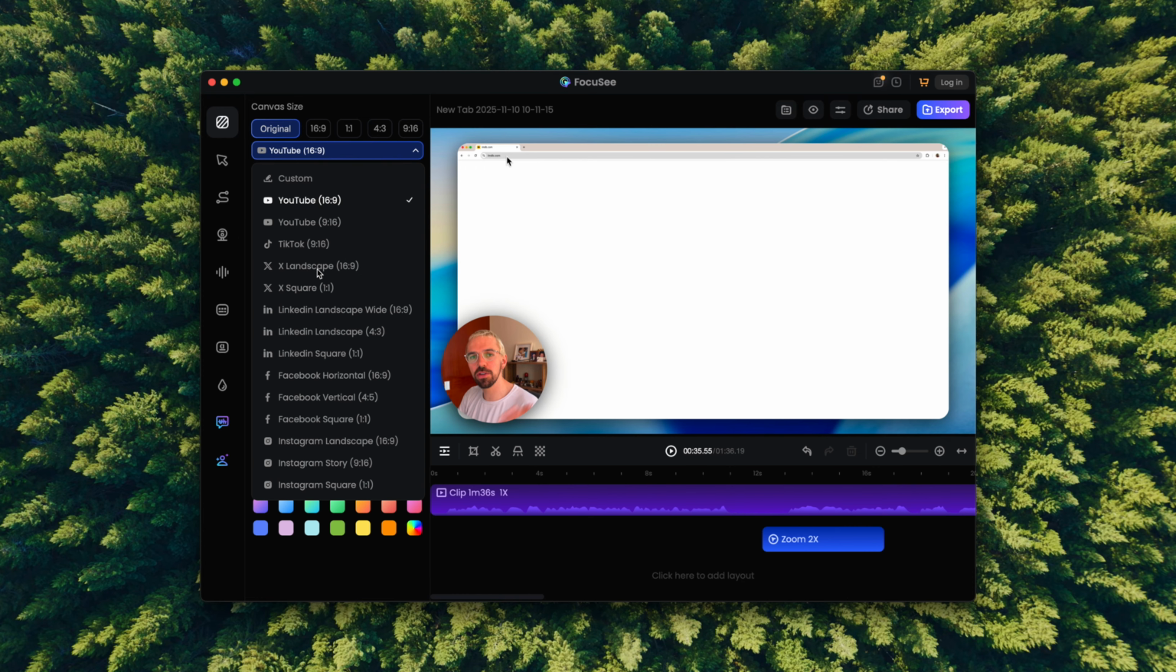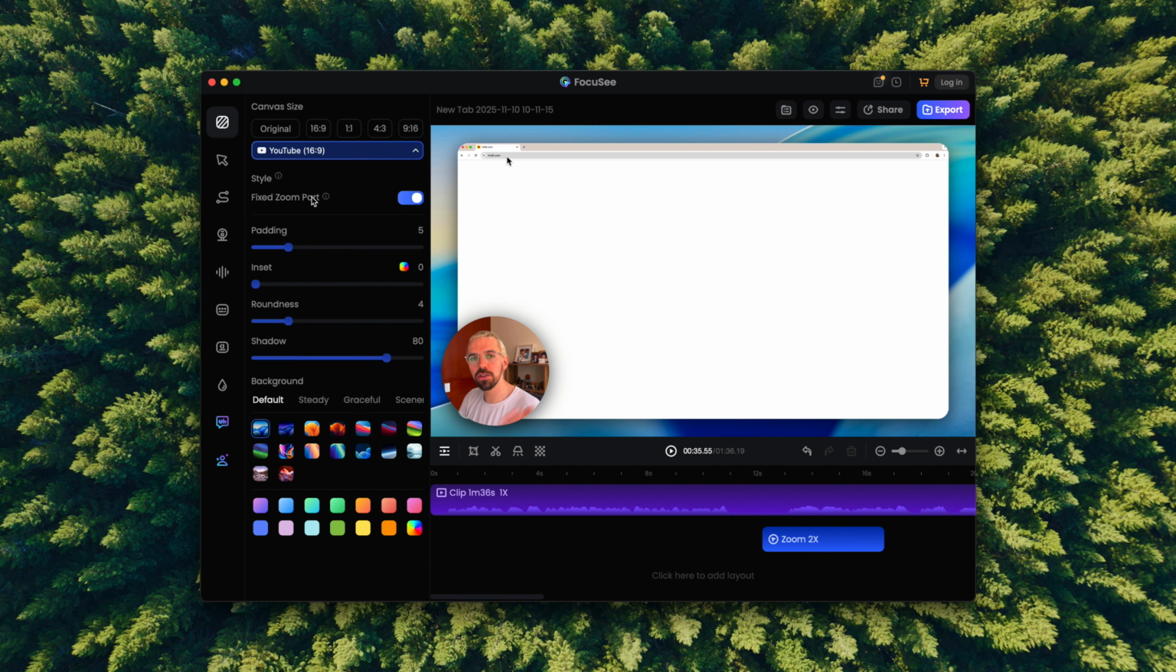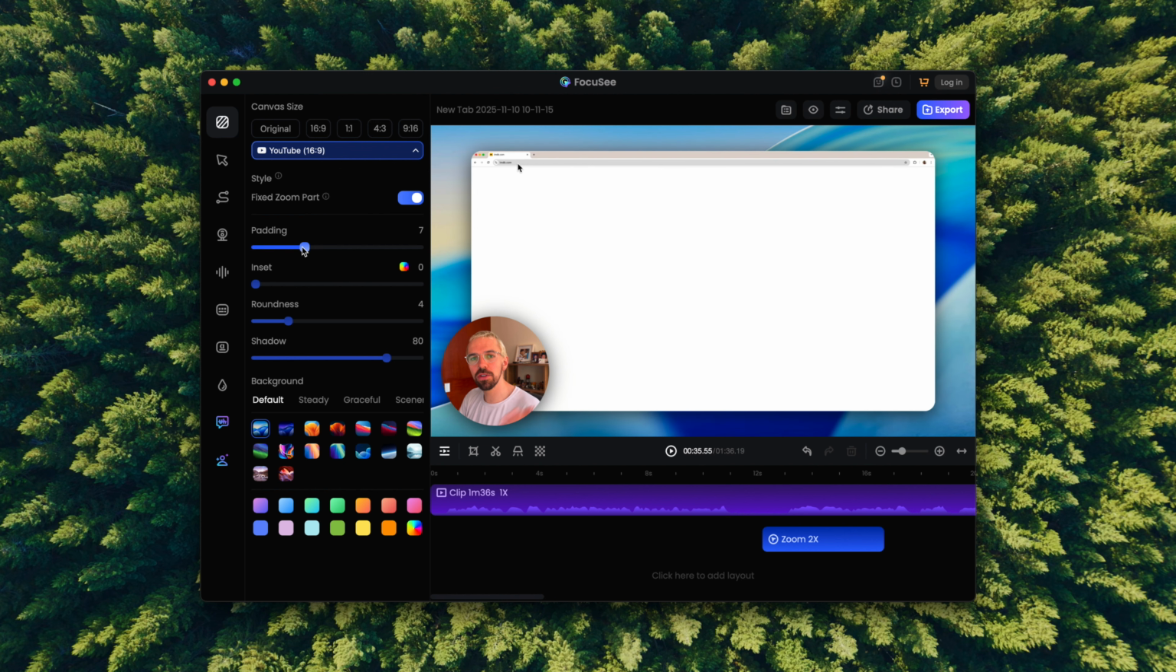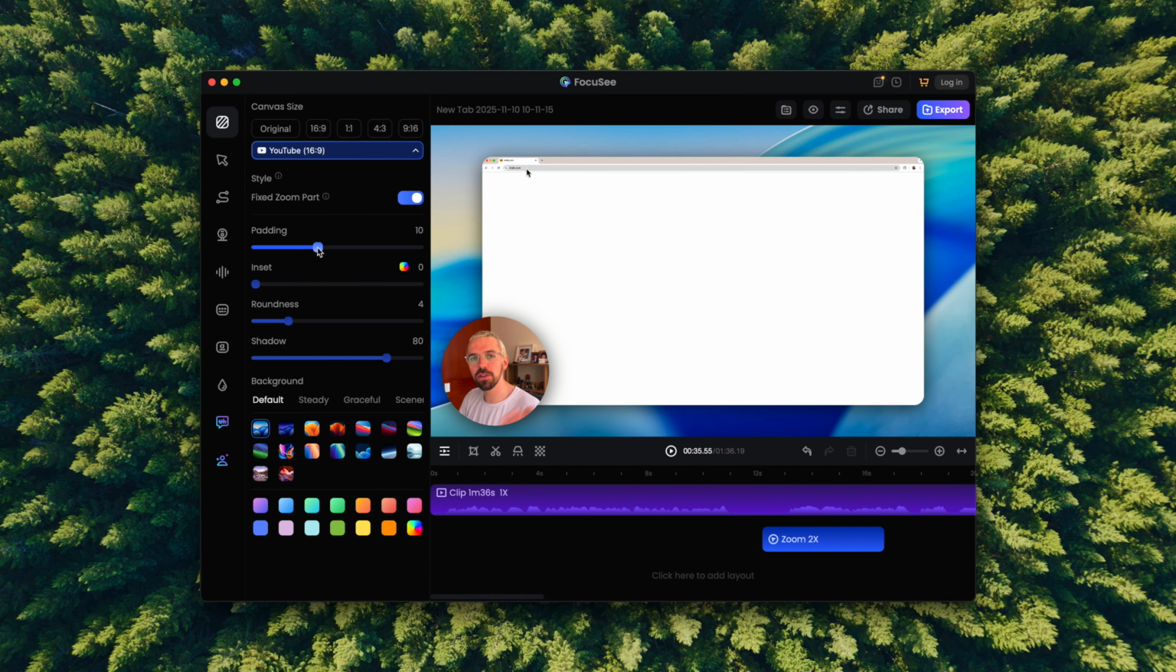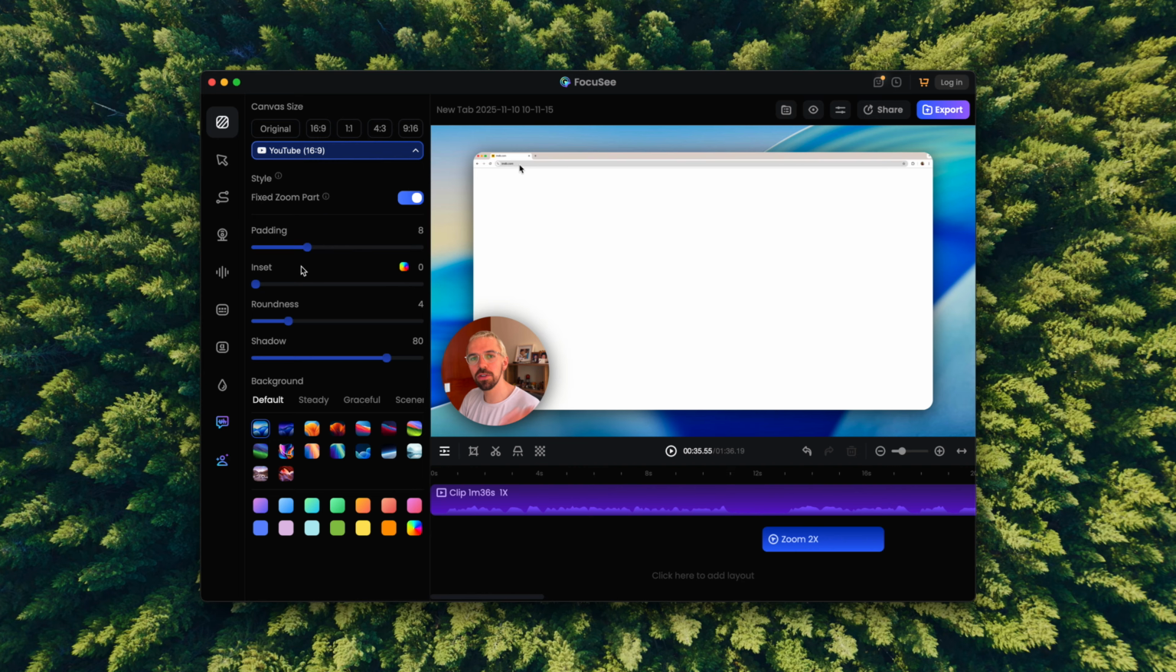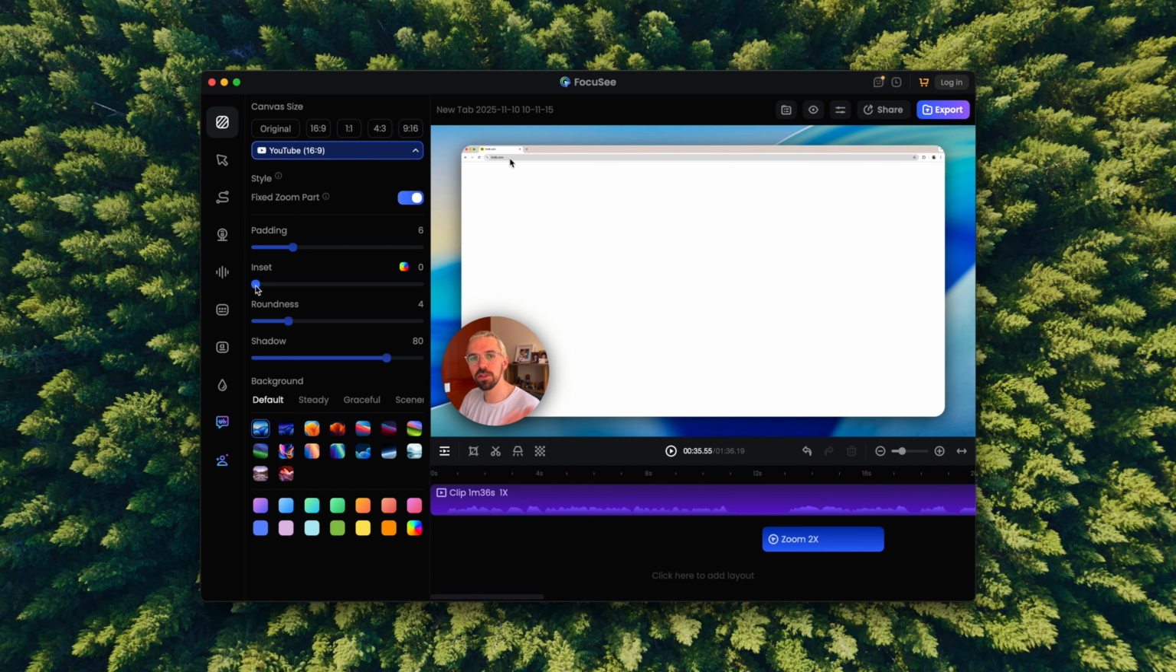You can select from all these different other options, and they would be changed in the format as well. Let's say that we want to upload this to YouTube, so it would be 16:9. You can also change the padding of the background in regards to the window that was recorded. That is how much or how little background is shown. You can add insets. That is a margin that is added between the background and the window that was recorded.